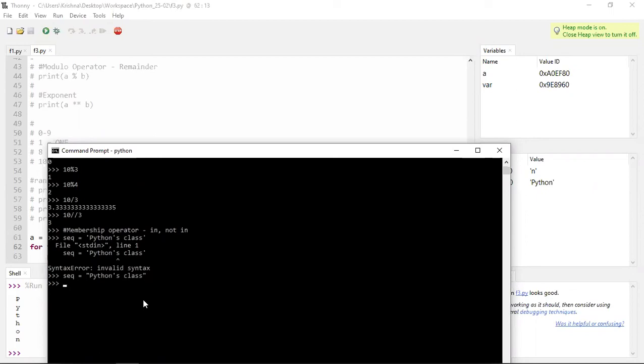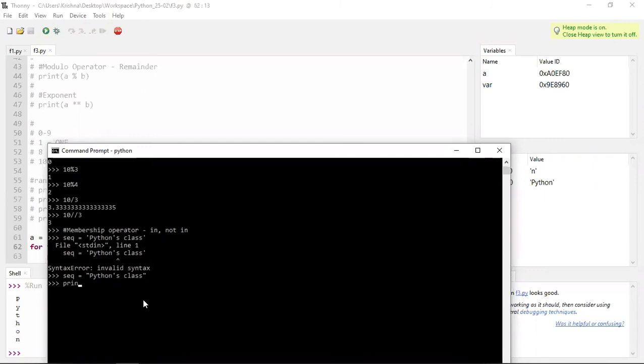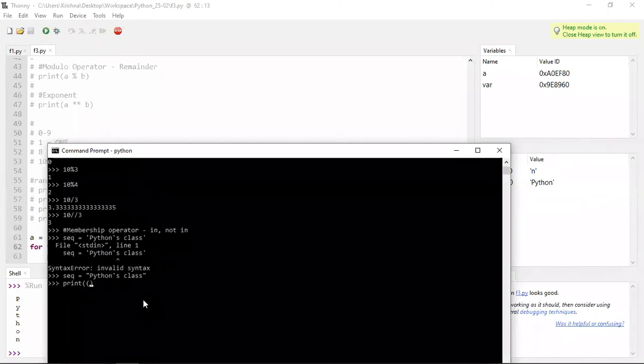Okay, now if you will check the sequence, so this is the Python's class. Now, if I want to check whether S is available in this sequence or not, using the membership operator, we can easily check. A membership operation will always return you true or false. So I want to check whether S is part of this sequence or not, meaning a substring or subsequence is part of this main sequence or not.